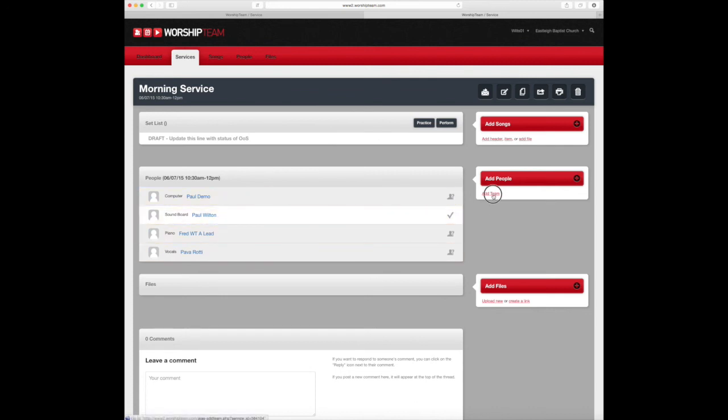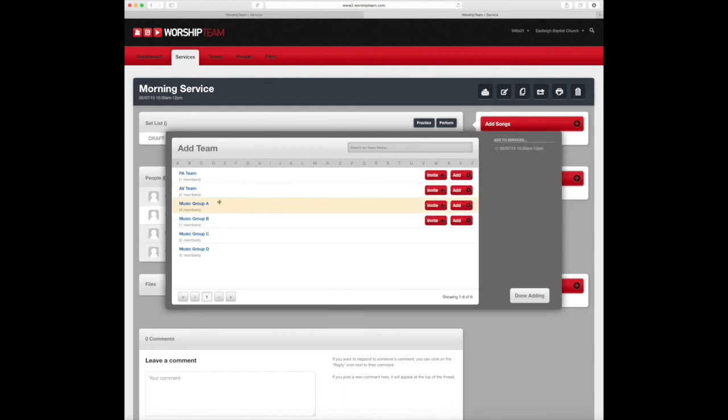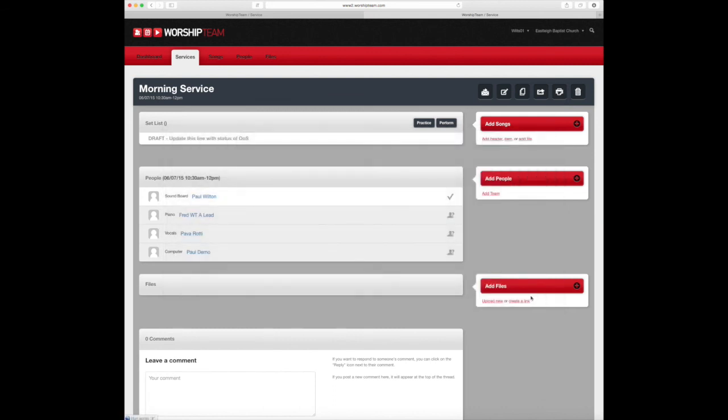As I said, you can add an entire team. So I could actually invite all of music group A to come along to this. But as I say, at the moment there's a slight issue that those people unfortunately aren't coming through. Hopefully they'll be fixed. In the meantime, just individually go through as you do it. And that's how you add people.